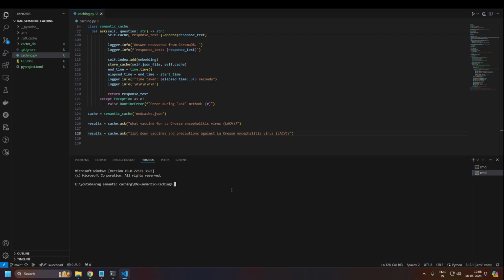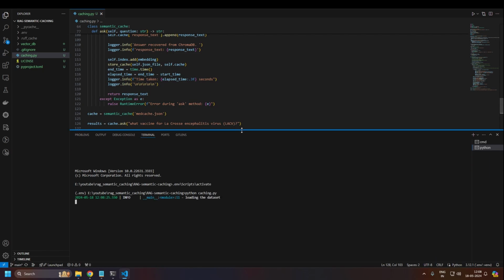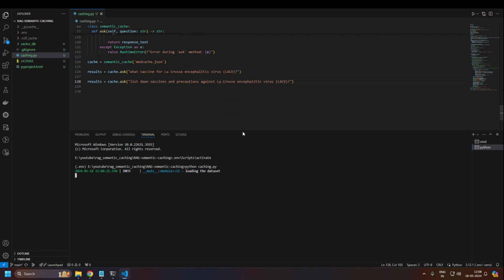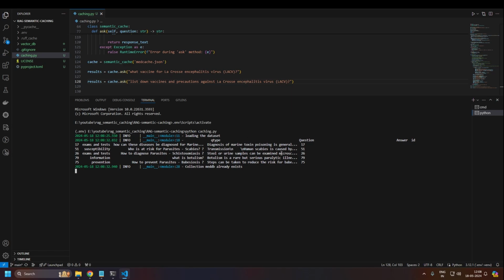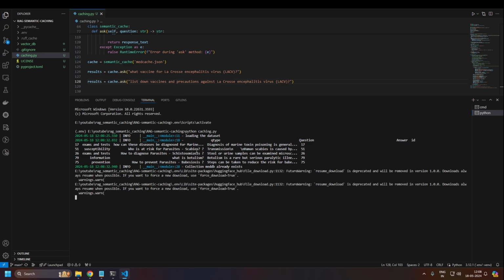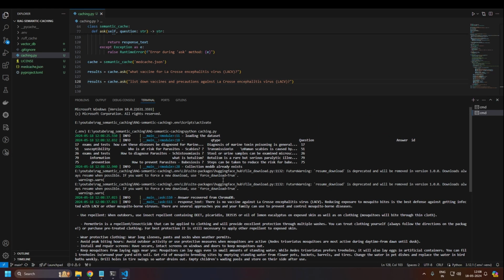Now I have a virtual environment, so I'll just initialize it first. It has activated, and now let's run our code, python caching.py, and see what happens. Just keep the questions intact so it's easier to see. This is a sample of the data set that just got printed, and in my case, since my collection already exists in my vector database, it skips through it.